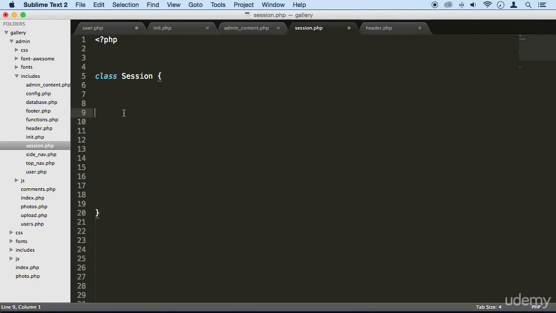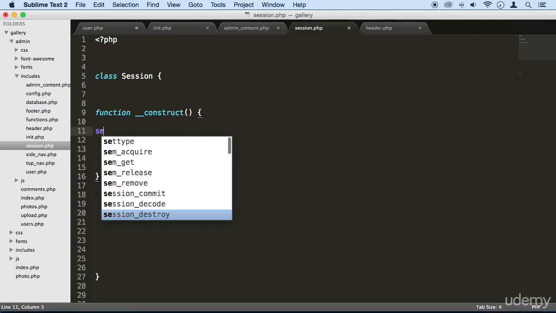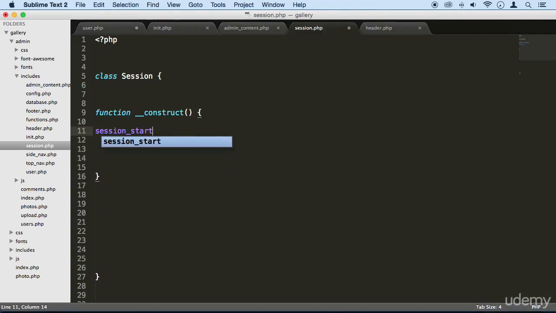So the first thing that we want to do is turn on sessions automatically. Let's create a construct function that will help us out on that. Construct. This will automatically start a session. There we go, and this is how we start sessions.